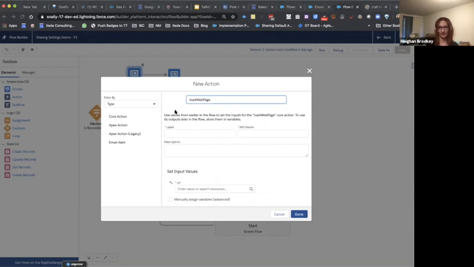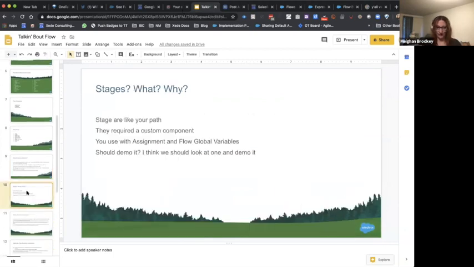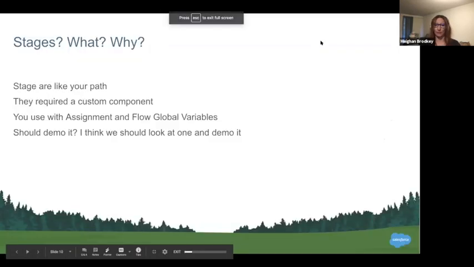All right. Questions about flow components or the very quick view of flow actions before I jump on to the next one? All right. There's going to be more demoing, I promise.